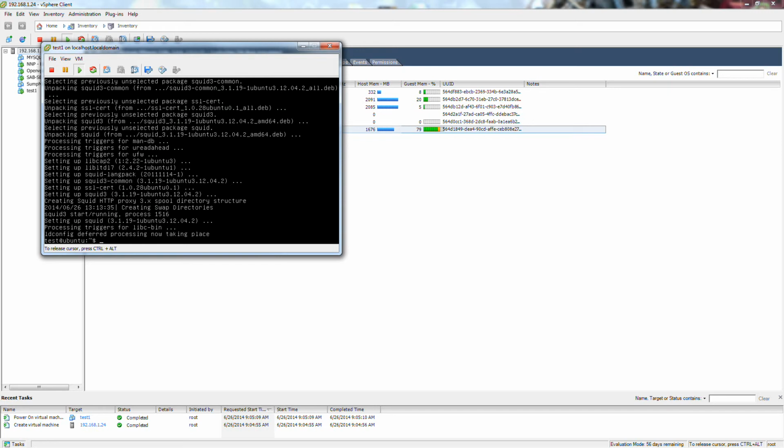So the next thing I want to do is actually configure Squid, because it doesn't come configured appropriately, at least for usage, right out of the box. So I use the vi editor, and it's /etc/squid3/squid.conf. So that's where the configuration file is stored for Squid.